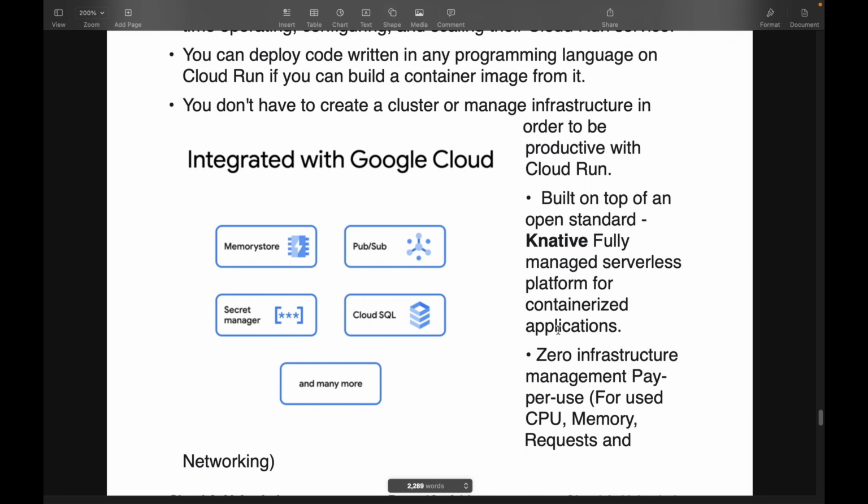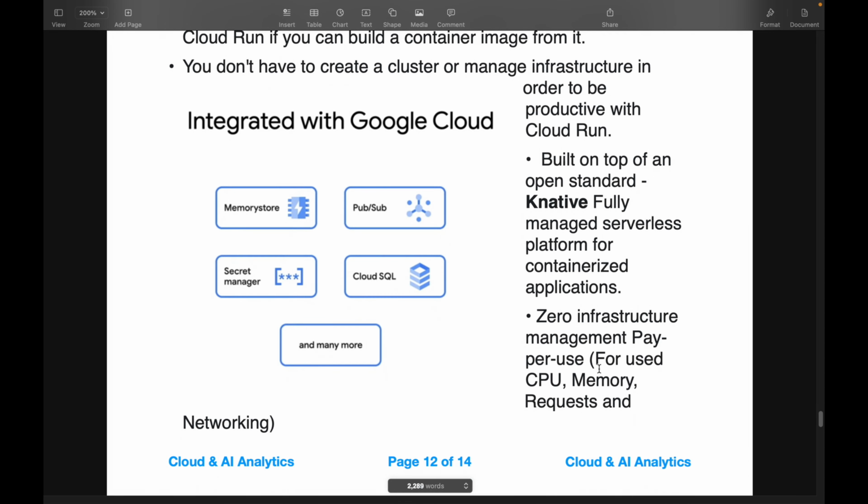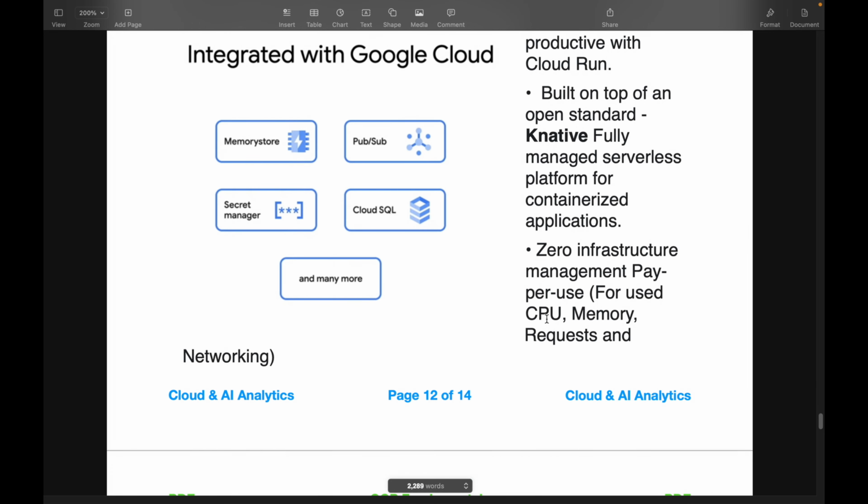The only difference between Cloud Run and Google Kubernetes Engine is this. In Kubernetes Engine, we create and own the infrastructure, whereas in Cloud Run, we don't own anything except for the code. So zero infrastructure management, and we pay as per a pay-as-you-use model. On what basis? On the basis of CPU, memory, requests, and networking, based on the volume of the data.